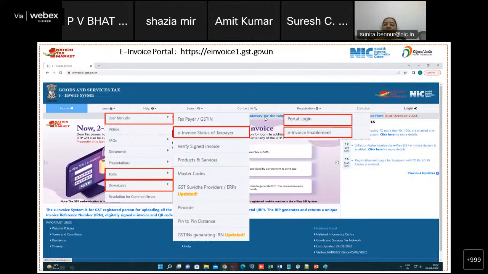Then we come to the registration part, where we have two options, that is portal login and e-invoice enablement. Portal login is to register into this portal, and e-invoice enablement is, suppose your GSTN was actually eligible but has not been shown as eligible, then you can go and enable yourself in this particular option.